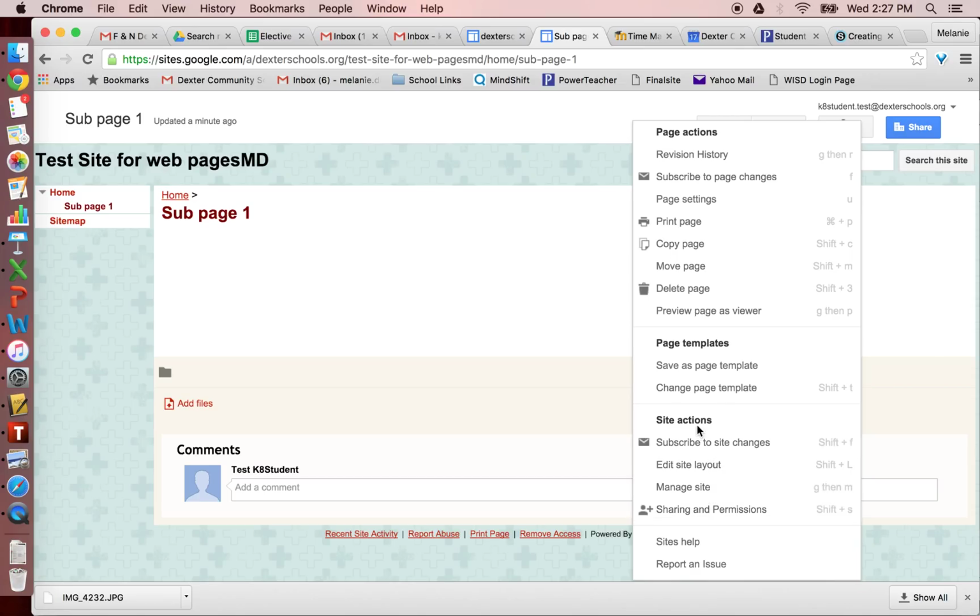So we need to make sure we're clear on the difference between a site and a page. So a page is one single thing that you view in a browser at a time. So right now I am looking at the sub-page 1 page. That's part of a larger site, the test site for web pages. So for example, Amazon is a website, and the Amazon website has lots of pages underneath it for all the different products and services that they provide. So the content here changes a particular page. The content here changes the whole site.